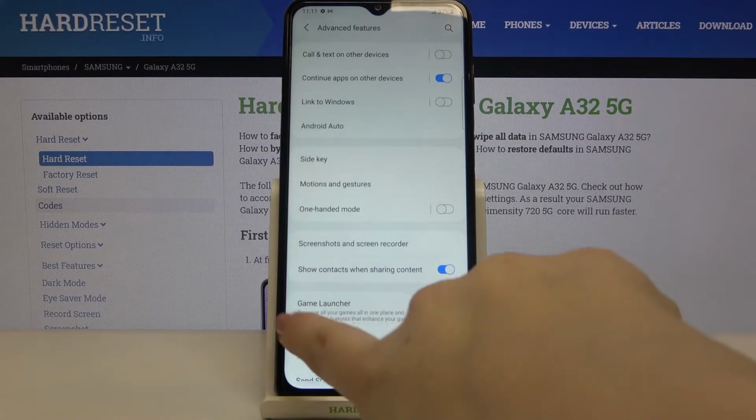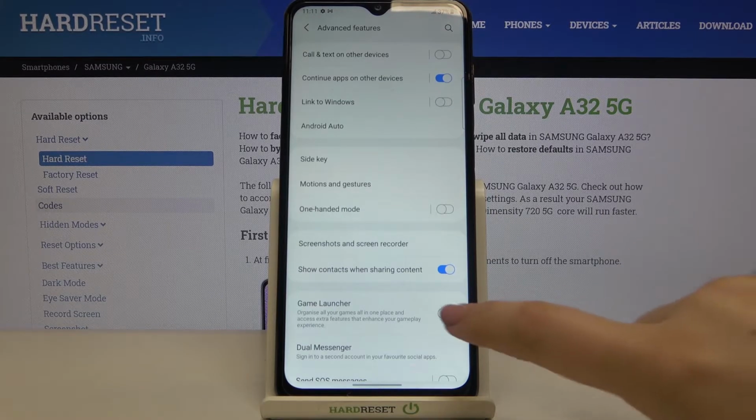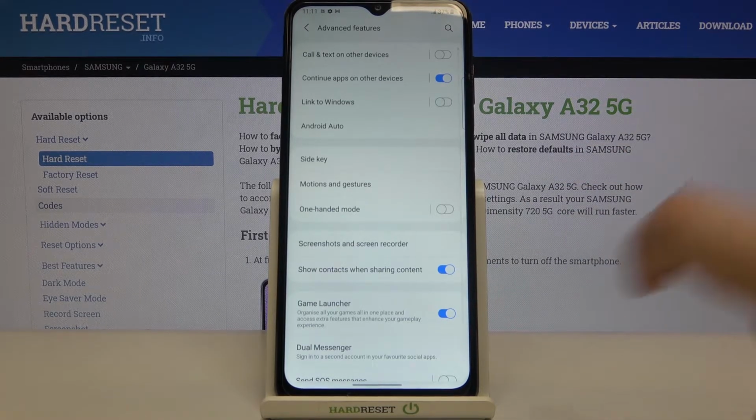Now we have to tap and take a look at this game launcher option, which is right now turned off. If you'd like to turn it on, just tap on the switcher right here. Obviously you can turn it off the same way just by tapping on the switcher. This is how it works.